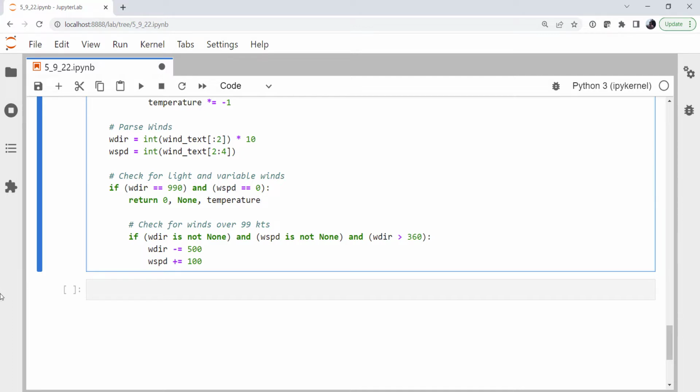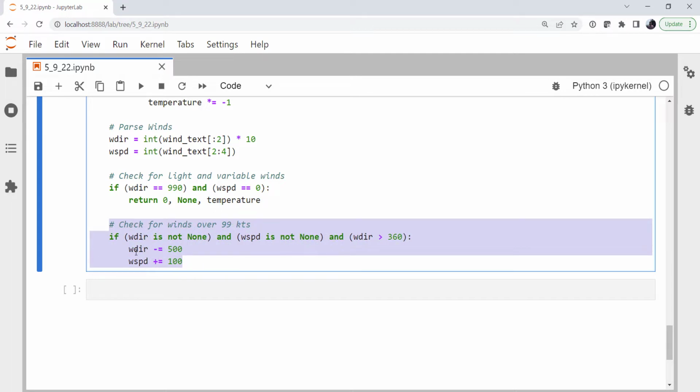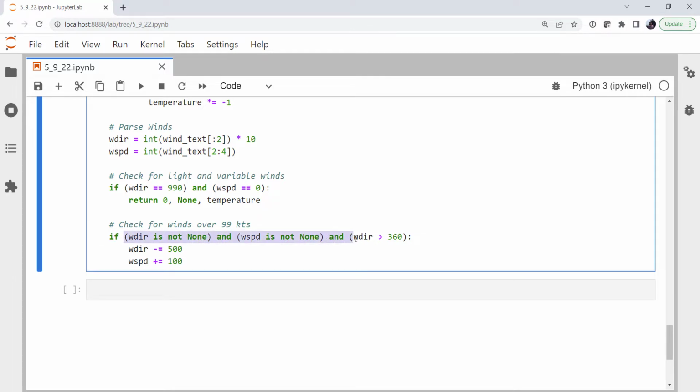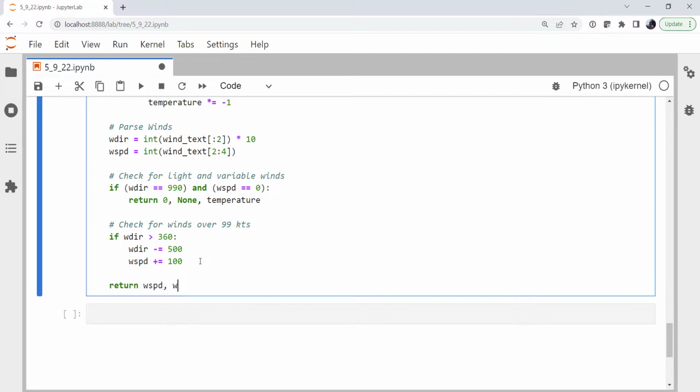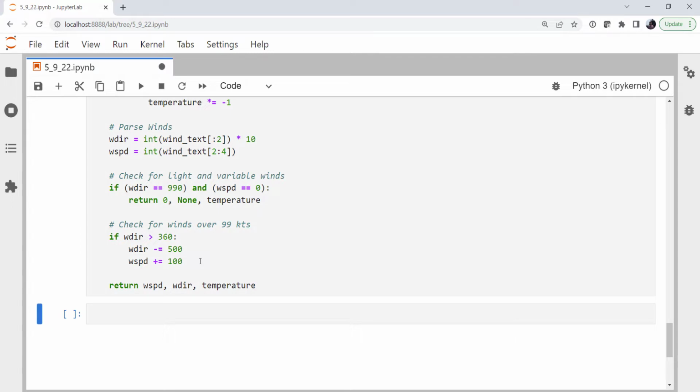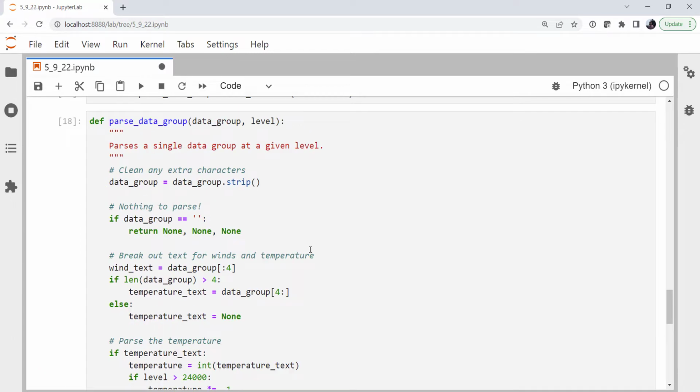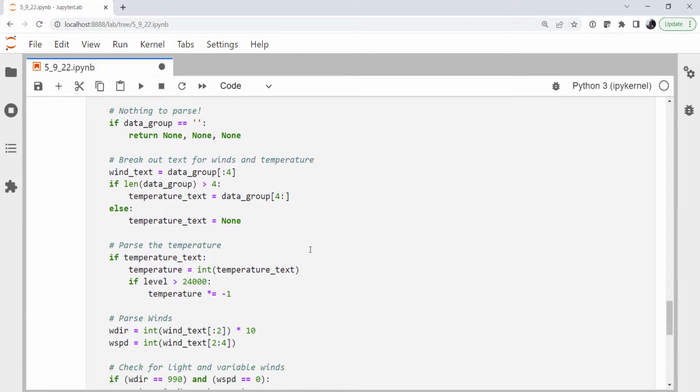And then finally, we're going to check for winds over 99 knots. In this case, if the wind direction or wind speed is None, we will have already returned. So we can simplify this to just say if the wind direction is greater than 360, wind direction minus equals 500, wind speed plus equals 100. And then finally we return wind speed, wind direction, and temperature. So we took the same functionality, but we've broken it down into a more readable function with a little bit better variable names, something that someone else could come along and potentially understand.